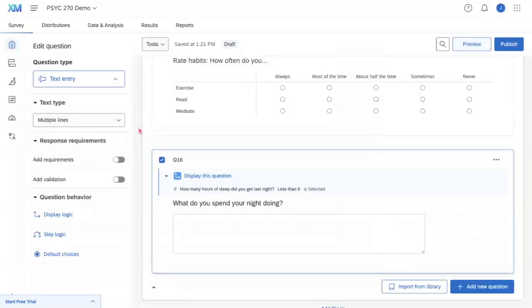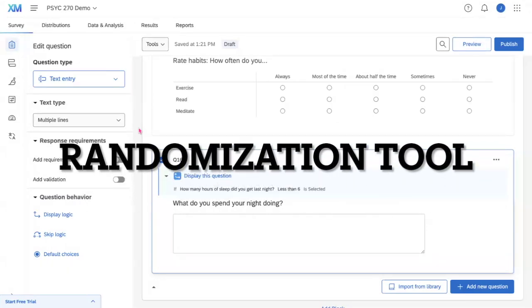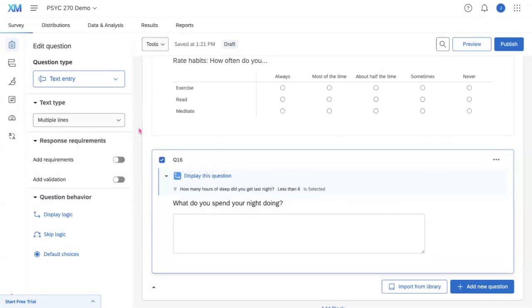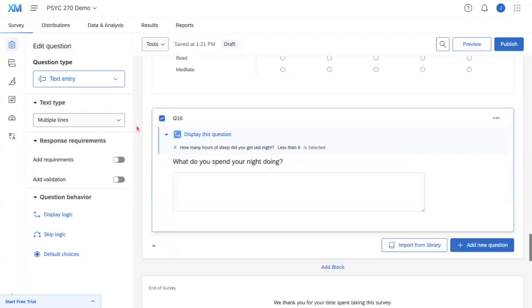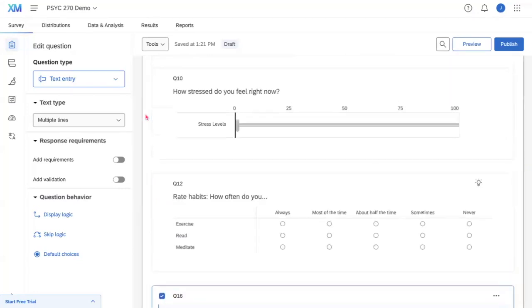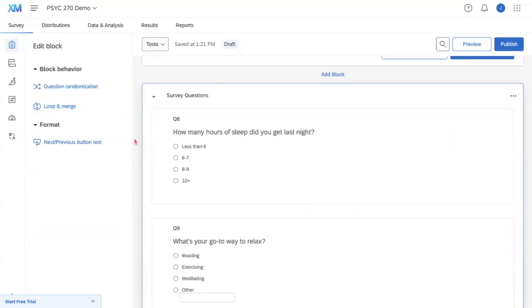So that was a quick little preview of what your survey will look like, as well as how the display logic will look. And now I'm going to go over how to use the randomization tool. So the randomization tool can be used in two different ways. The first way it can be used is to randomize the order of the questions within a block. So let's say I want to randomize the order of these questions here, and I don't want people to always get asked how many hours of sleep they got last night.